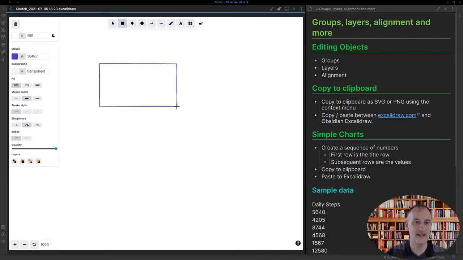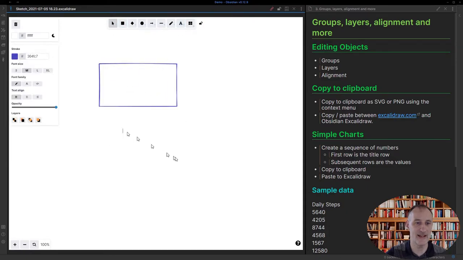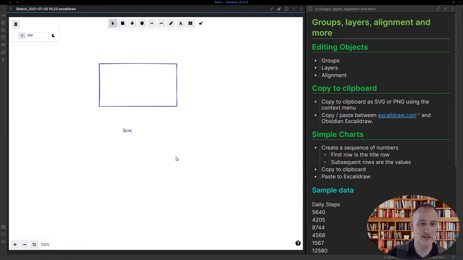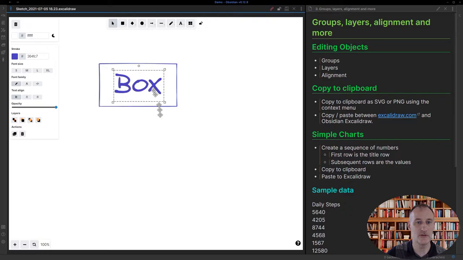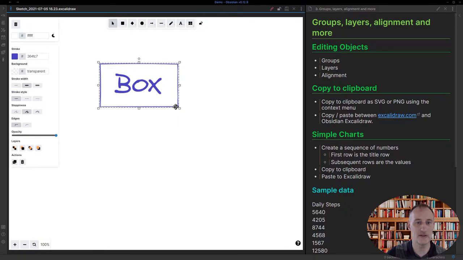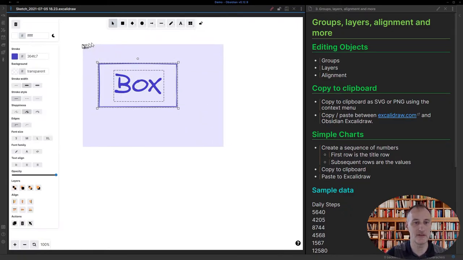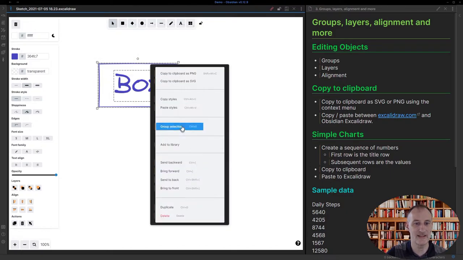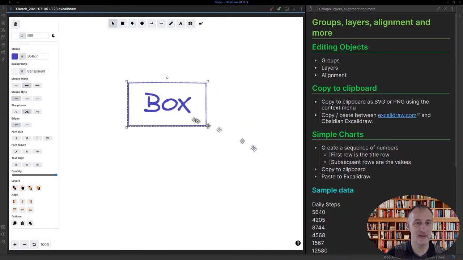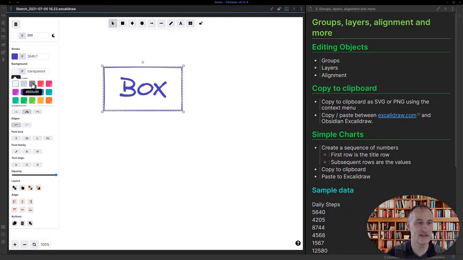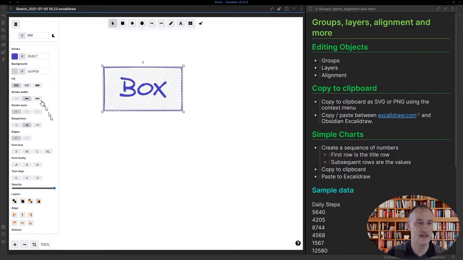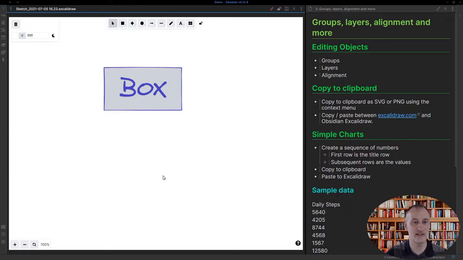So let's say I have this box and I have this text saying box, and I actually would like these to move together. So if I click here, I want the two to move together. That's very easy. I can select the two objects and I can select group selection, and with that I can move my selection around. Let's color this maybe with a gray background, and I'll just make it fully filled.